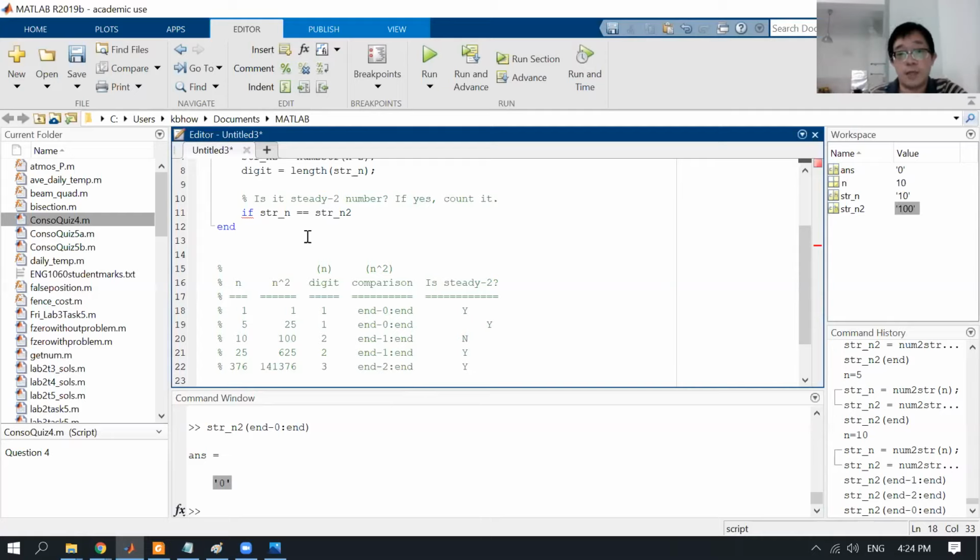So I know that now, if I want to do this comparison, I will compare n, which is str_n, and the last few digits of n square. So I need to extract that last few digits by using this equation or by using this code.